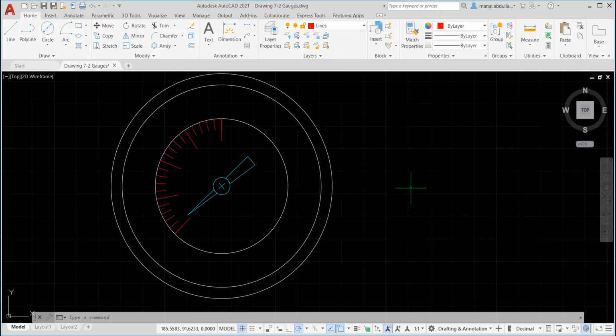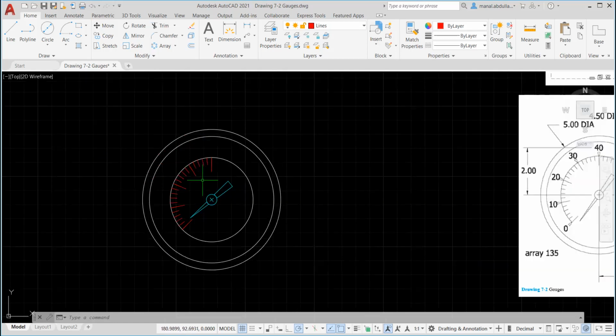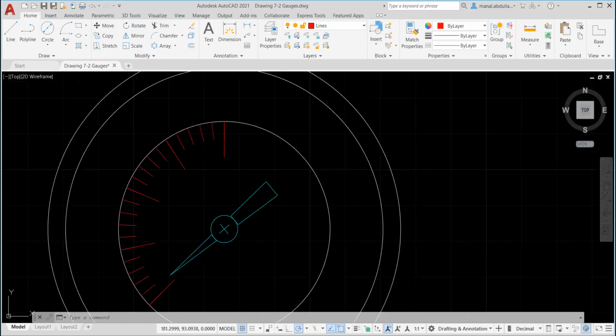Now let's go over these little lines here. We don't need to have any overlapped lines. So let's click on these little ones and hit the delete button to delete them.